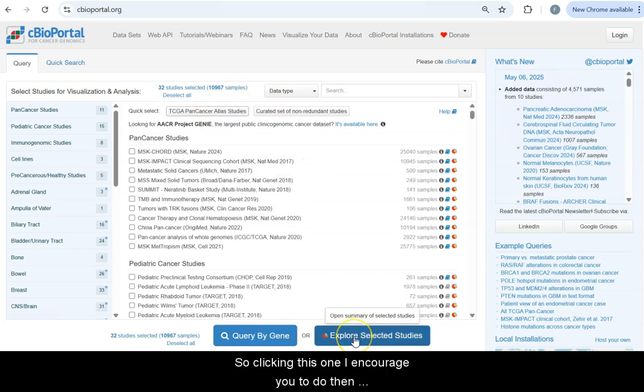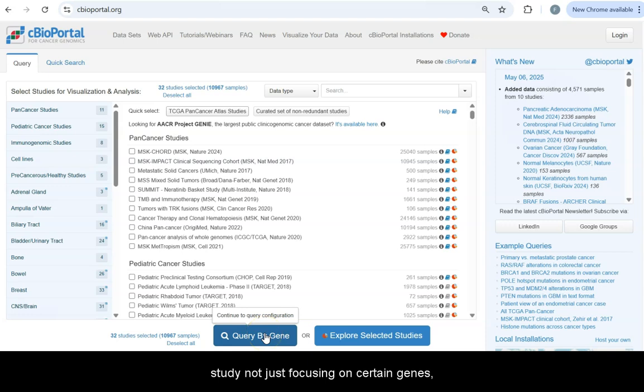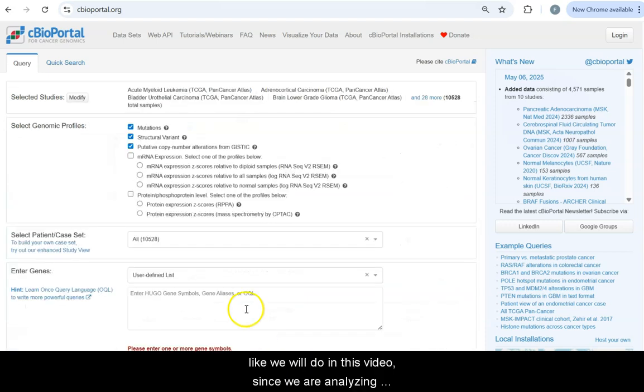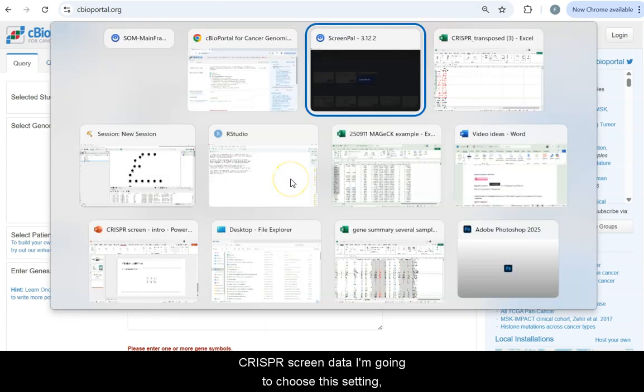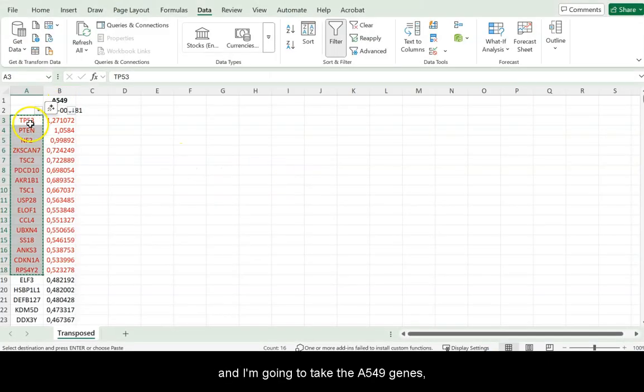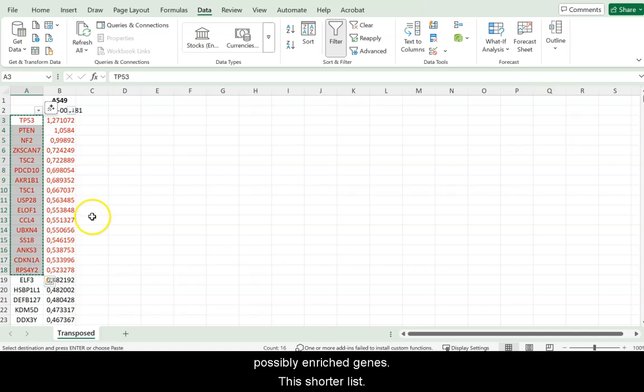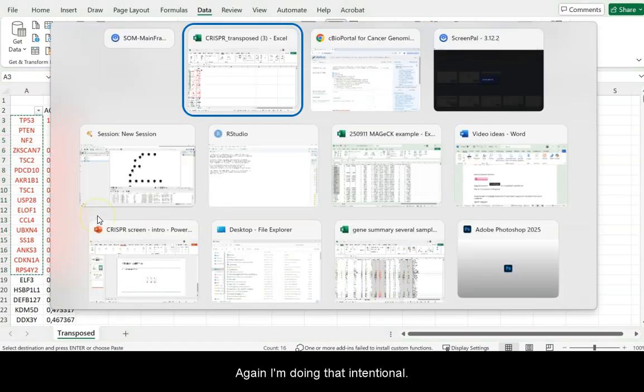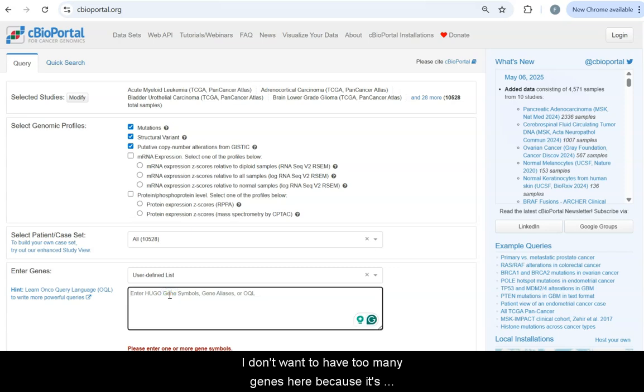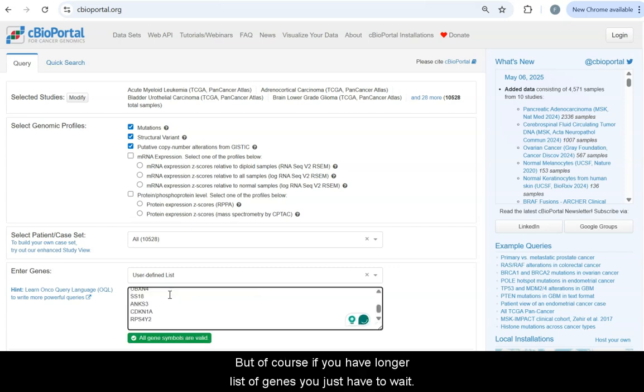So clicking this one I encourage you to do. Then you can go into the data and look at the whole study, not just focusing on certain genes. But in this case, since we are analyzing CRISPR screen data, I'm going to choose this setting, and I'm going to take the A549 genes, possibly enriched genes, this shorter list. Again, I'm doing that intentionally. I don't want to have too many genes here because it's going to take a longer time. But of course, if you have a longer list of genes, you just have to wait. But for the purpose of this video, it doesn't make any difference.